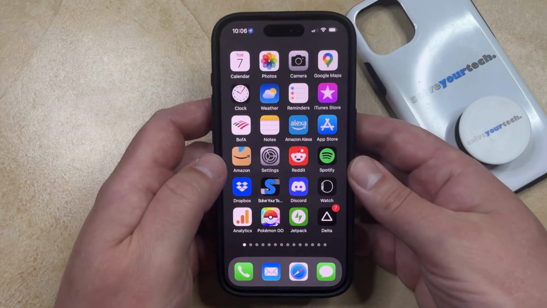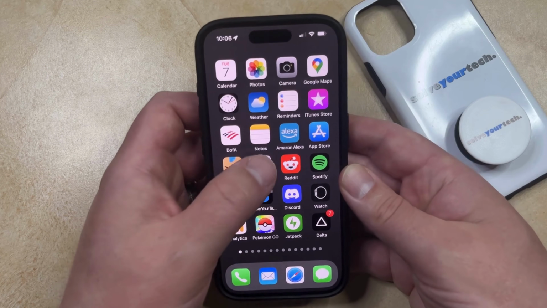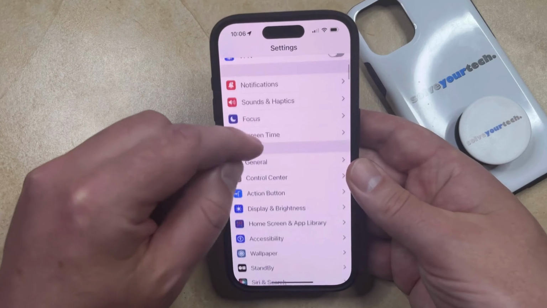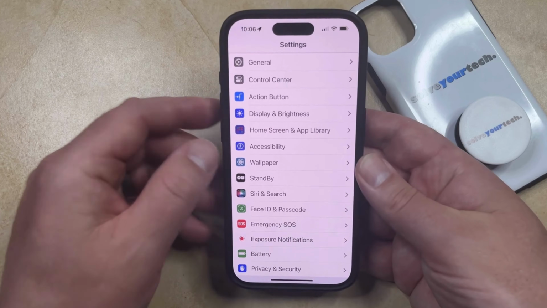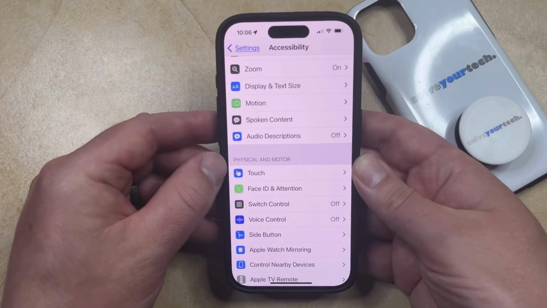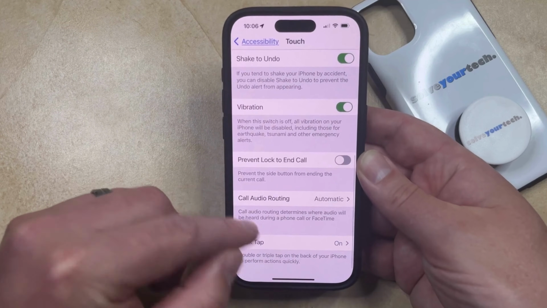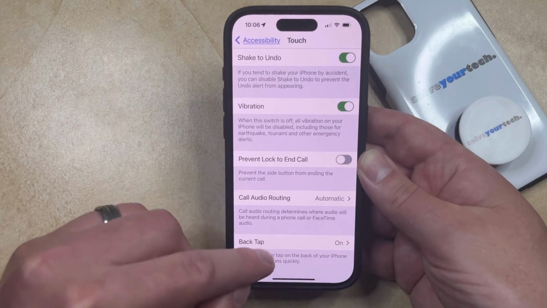So if you aren't using back tap, or if it's not working the way that you had hoped, then you can disable back tap by opening the settings app. You can then scroll down and select the accessibility option. Then you can scroll down and choose touch in the physical and motor section of this menu. And then you can scroll all the way down and select back tap at the bottom of this screen.